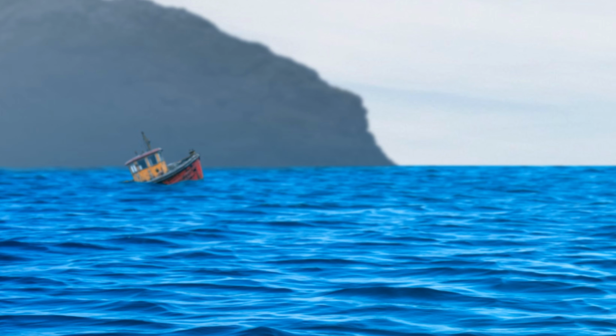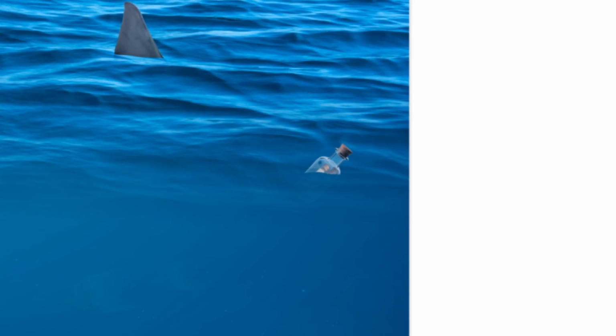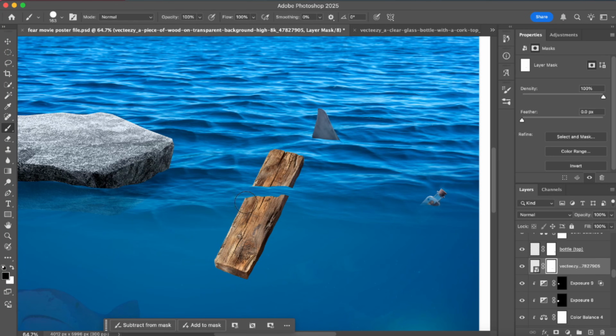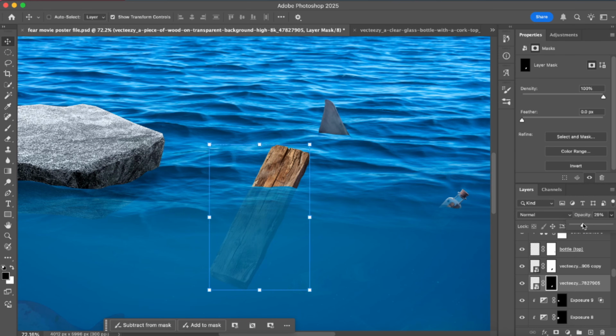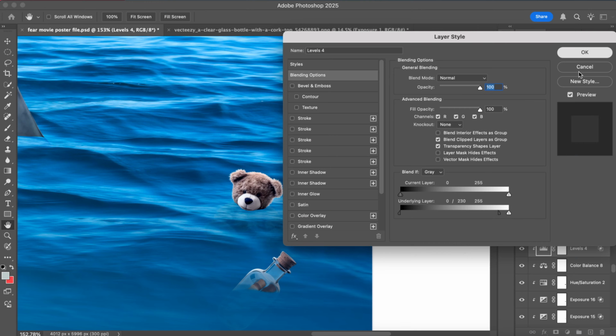I adjusted the colors and then cut the background out of this bottle and then added some notes on the inside. I put the bottle in the water and adjusted the colors a little bit, but then I put a piece of wood in the water as well, just to build some more to the story, because technically there is no story. But with little items like this and maybe a little teddy bear, it helps you come up with your own little story in your head, and I think that's pretty cool.